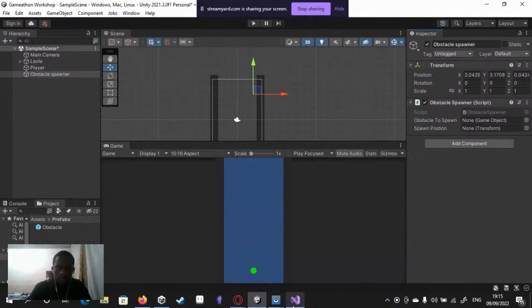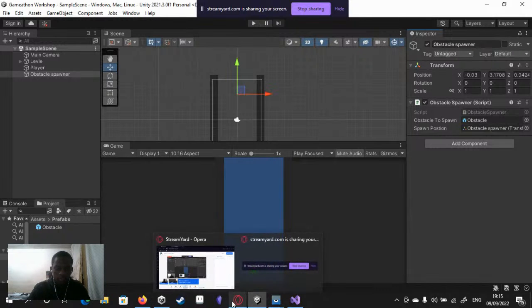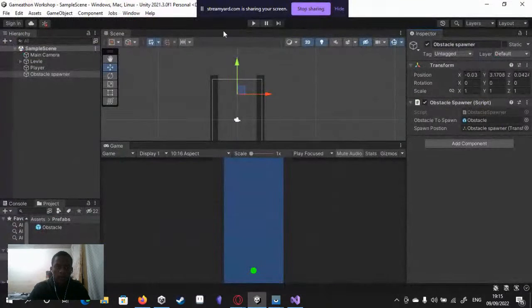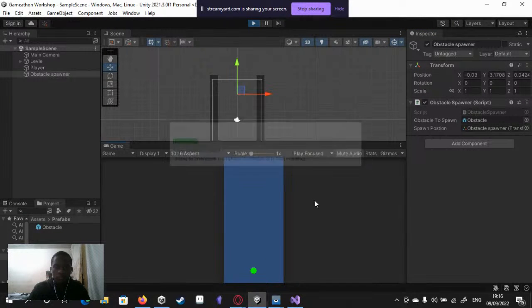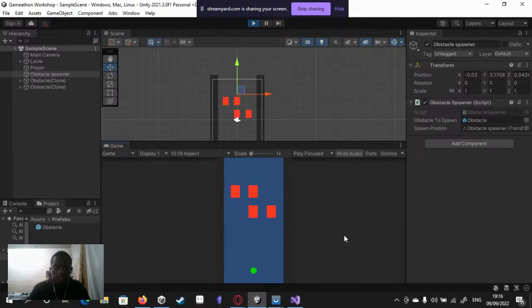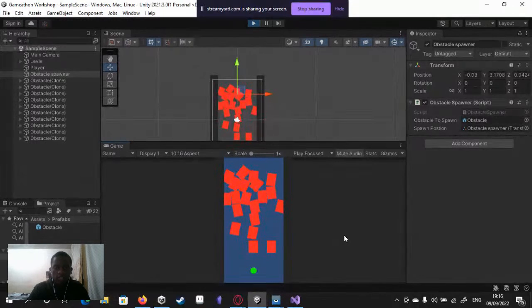So if I come back in there, on object to spawn, the only thing I have to do is drag it in as object to spawn. Then for the spawn position, I'm just going to use the object spawner itself as a spawn position, and drag its reference all the way there. Just going to save that. Let me run that. So every time I hit space, we're going to spawn something new. And that's how you instantiate an object.